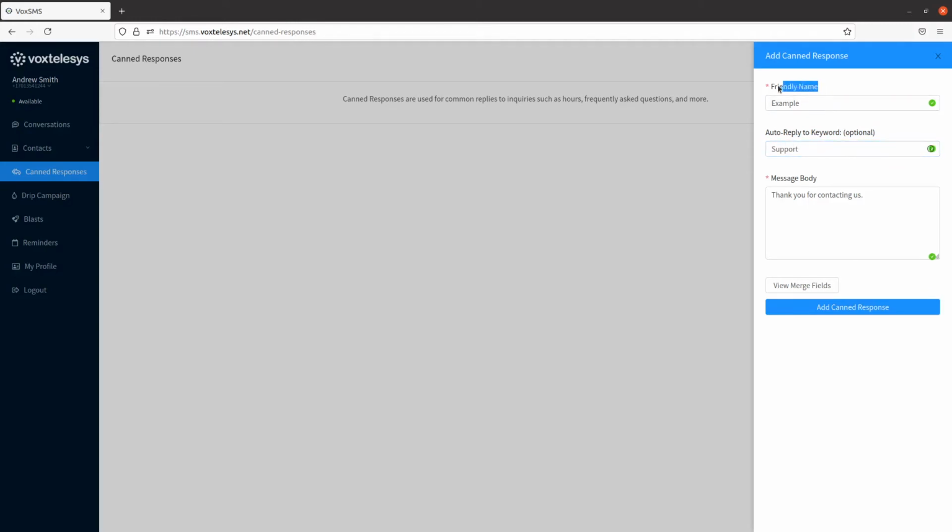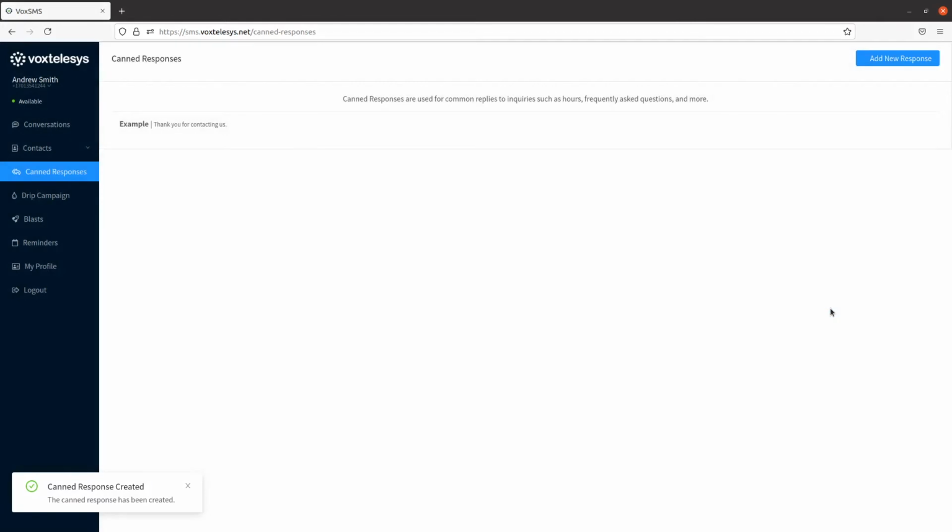The friendly name is used to identify your canned response. Make sure to make your friendly name memorable, especially if you have many canned responses configured. The message body is the actual text your contact will receive. Once you're done configuring your canned response, select Add Canned Response.